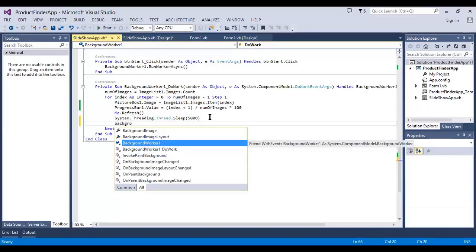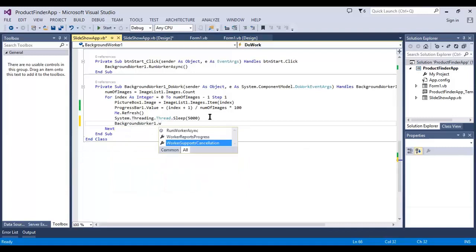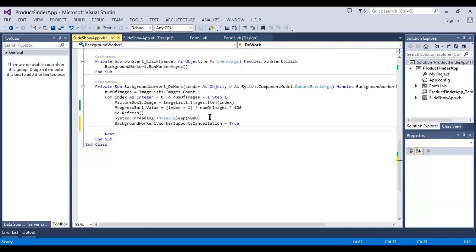Worker.SupportsCancellation is equal to what? True, right? So we want to be able to cancel the thread while it is still executing, so that there won't be any complaint from the compiler. So once we decide to cancel, what should happen? That's what we need to talk about.